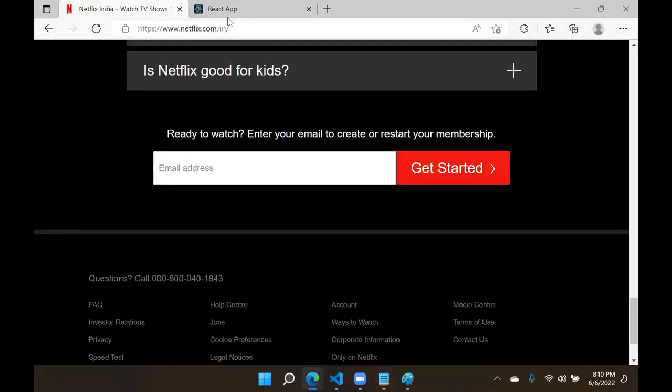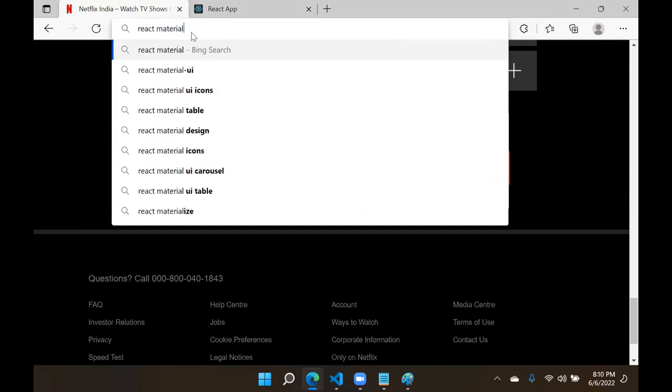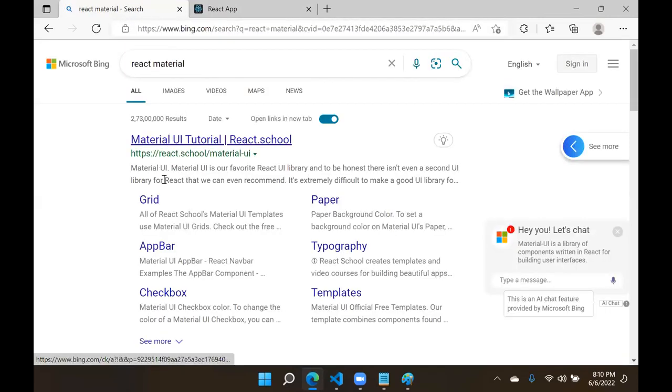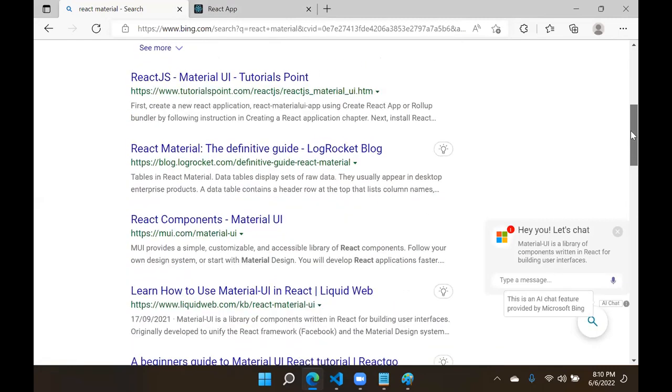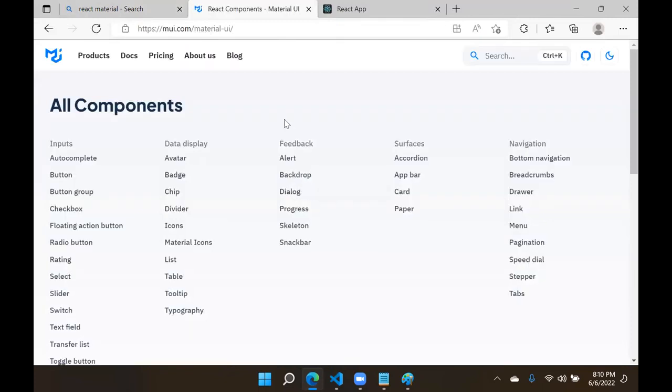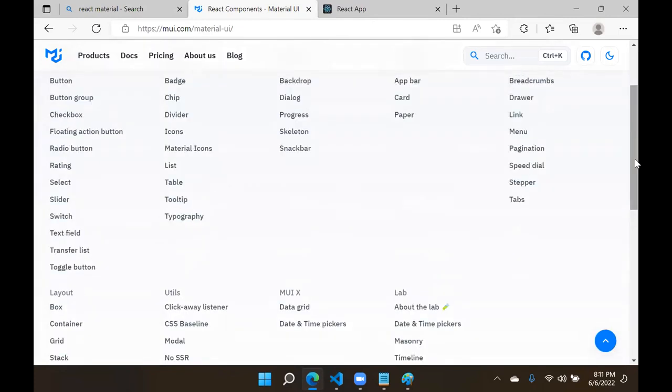For example, we have a third party like React Material. This is Material MUI, a React components library. You see, these are React components. It says that we have a lot of components like grids, sliders, date pickers, and so many other components.